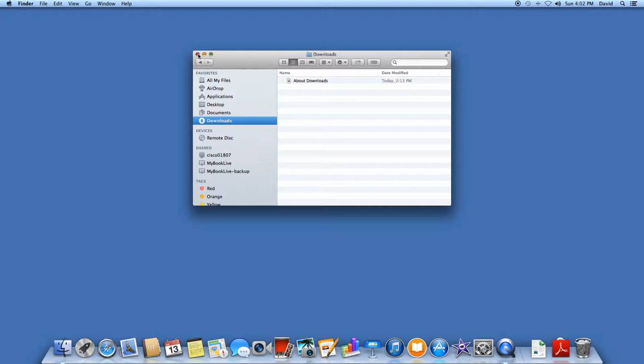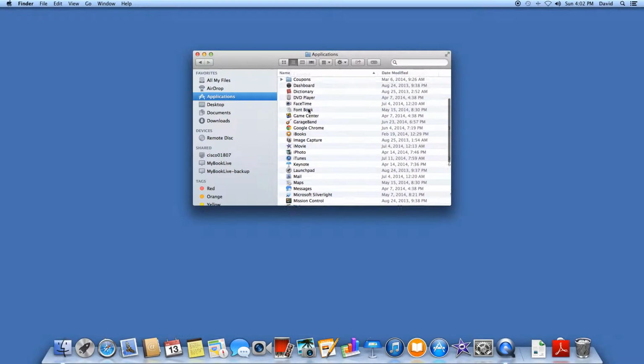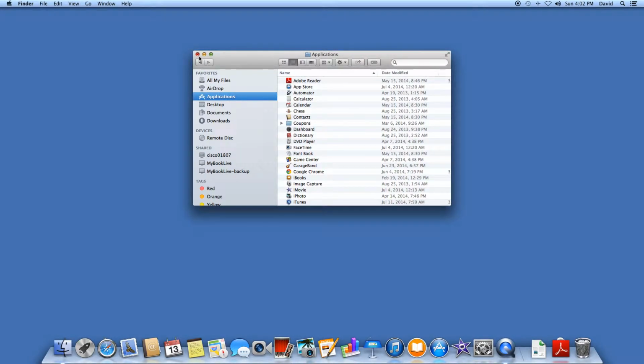So that's important to know, to know where the things on your computer are. Also, applications. This lists all the applications that have been installed on the computer. Very important to know where that is.